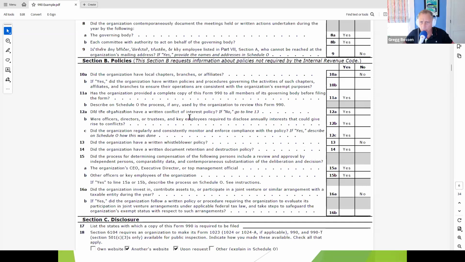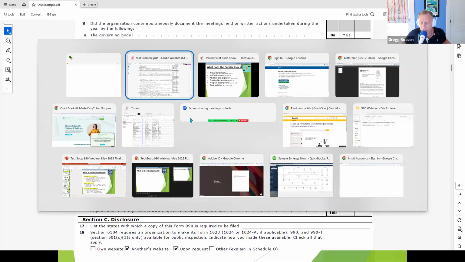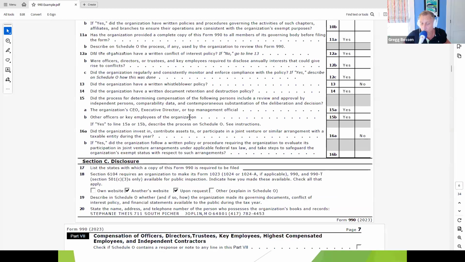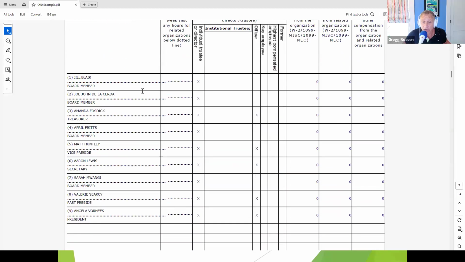Let's see. What else do we have here? I'll do more questions later. Okay. They want to know who is making money from the organization. This is another really important thing that's right here. They're going to list out basically all of your board members, your executive director, who's not here, and they should be, and anybody who makes more than $100,000 is going to be on this page. And they're going to list out how much money they're making over here.